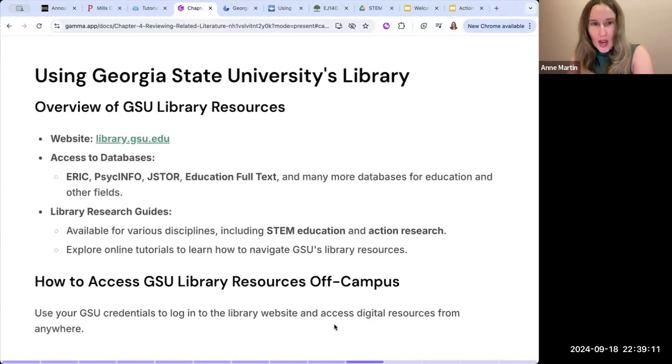Okay, so now I'm going to take you to Georgia State. So this is the website. I also type in lib.gsu.edu and it takes me right there.